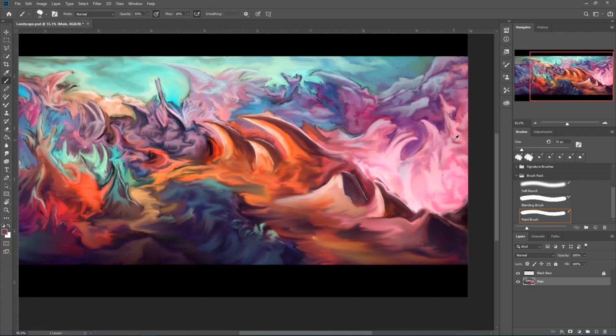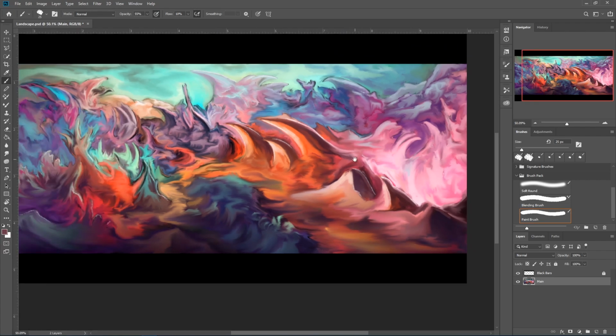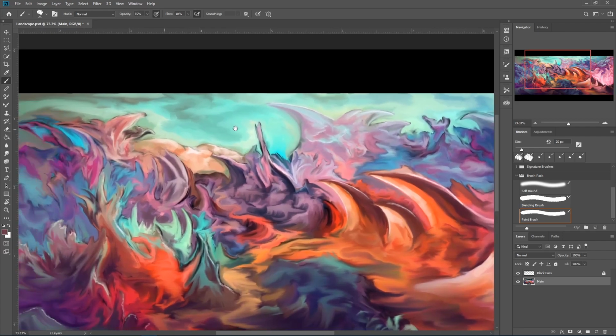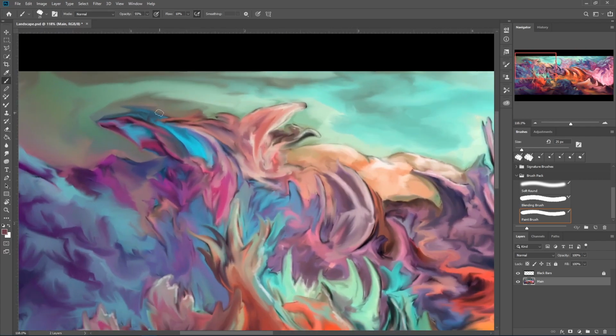I'm going to show you how to add kind of a glowing effect. We're going to be going into our soft round brush quite frequently. But right now we are just focusing on adding in highlights, and I'm probably going to speed it up just a little bit here.